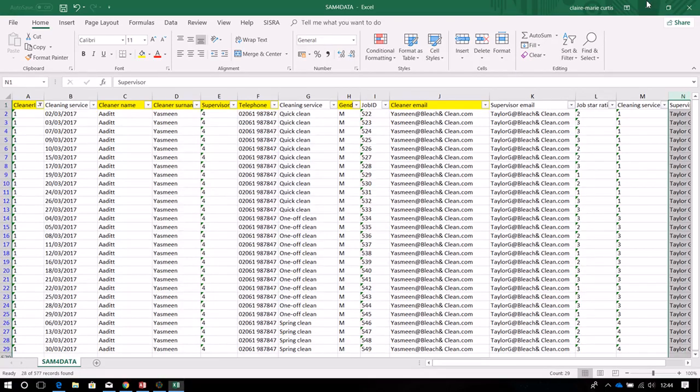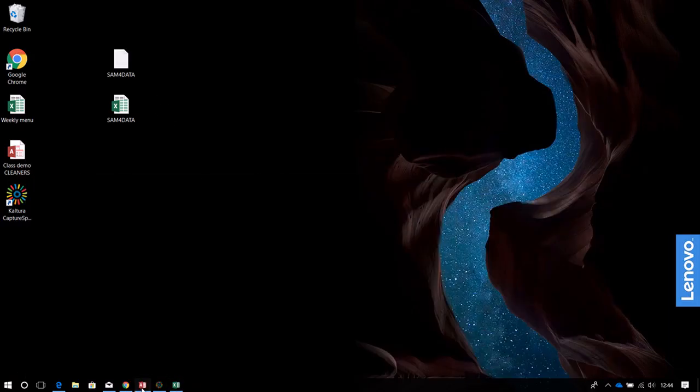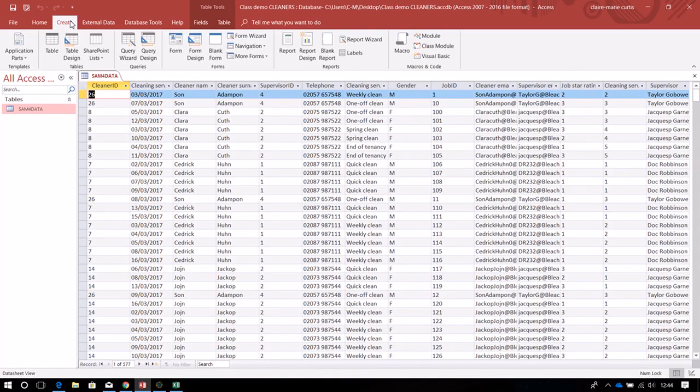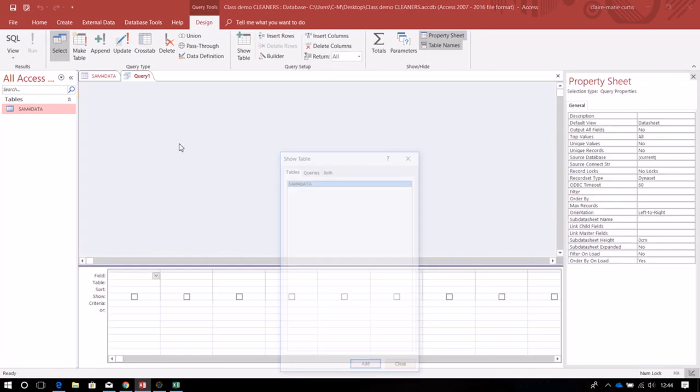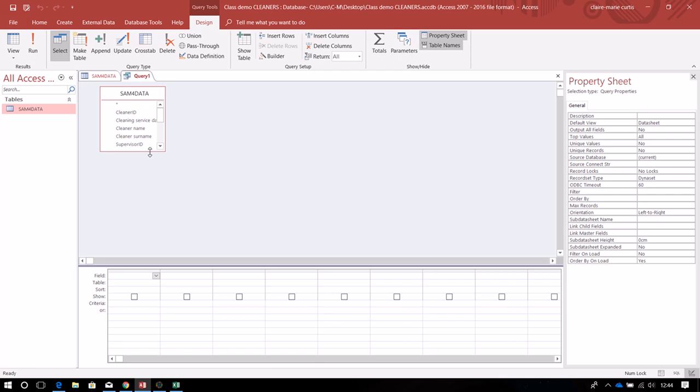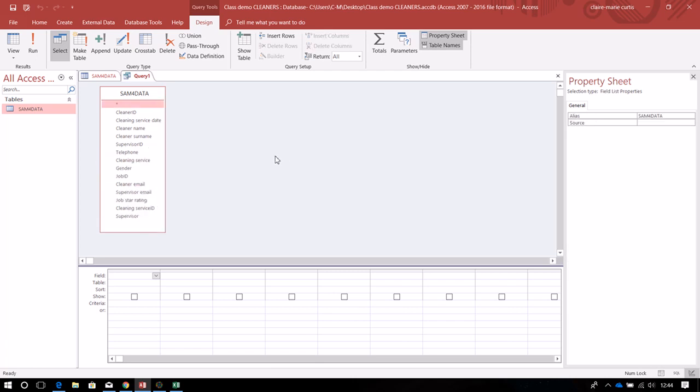Now there is a way of being able to go back into your Access and do this without having to import your data again. We're going to go to create, and we're going to create a query using the data that we've already got in our table. I'm going to now click and drag all of those elements that I wanted to be in that table.